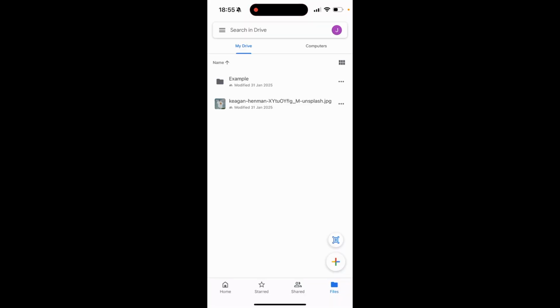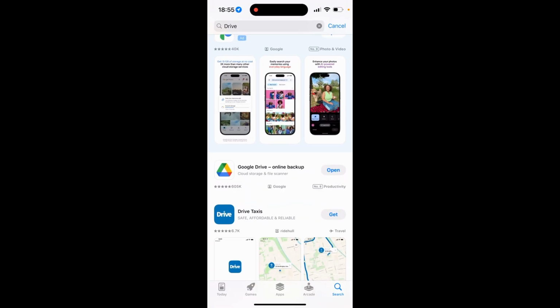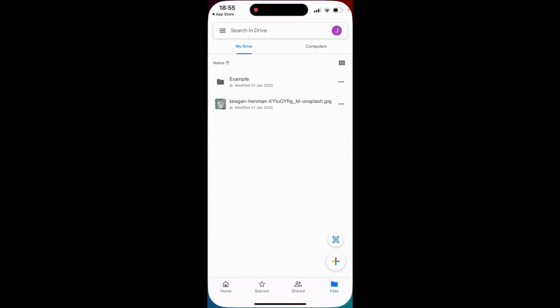So first you're going to need the Google Drive app. You can get that by going to the App Store. And if you type in Drive or Google Drive, you will see it'll be the Google Drive online backup app. Go and download that and open it. You will have to sign in with your Google account.